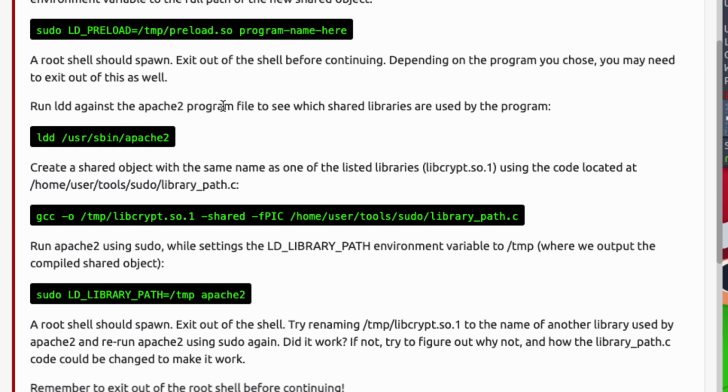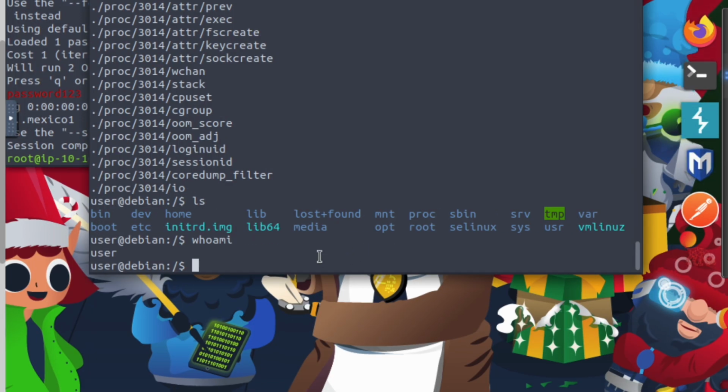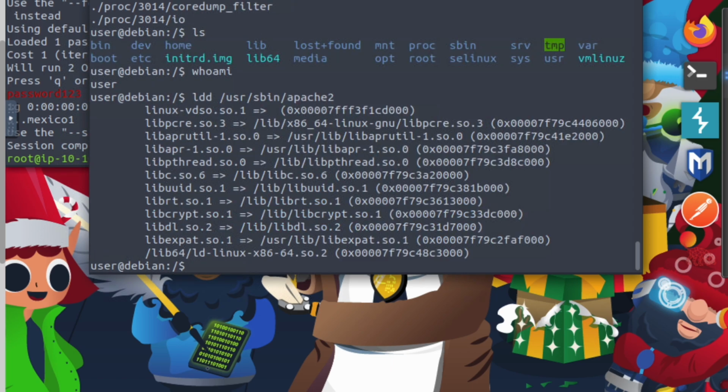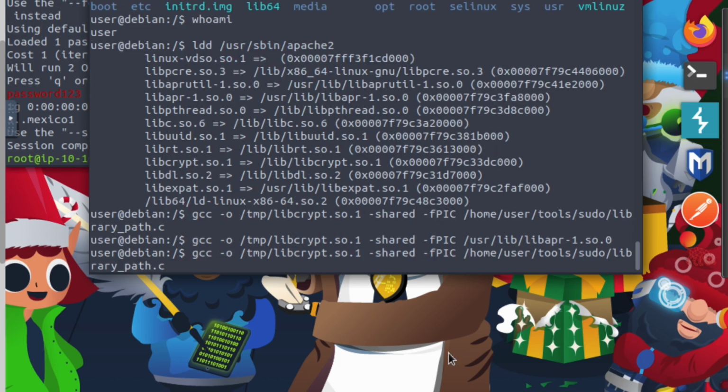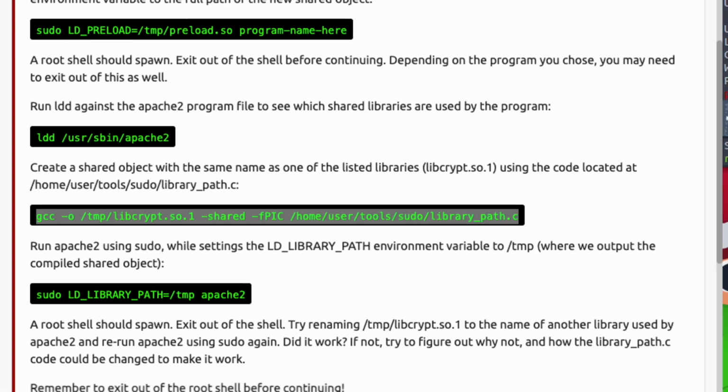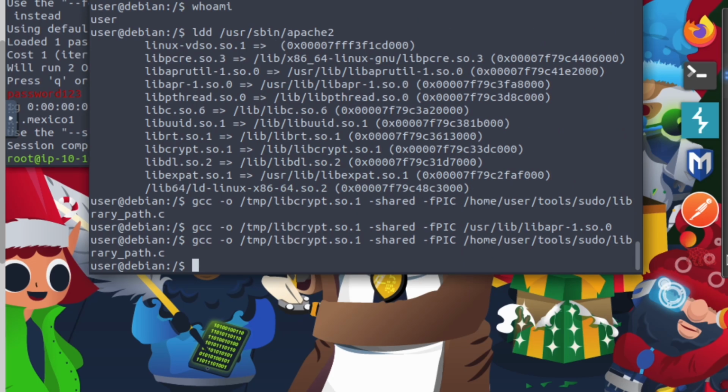First, LDD against Apache to see which shared libraries are used by the program. So ldd /usr/sbin/apache2. So here we go. And these are the libraries that are available right here. So these are all the names of the libraries that are available for Apache 2. So we're going to use one of these library names to try to gain an Apache 2 shell from this. So this is creating a duplicate library, and then we're going to run the sudo command with the Apache 2 library, and this should give us the root.